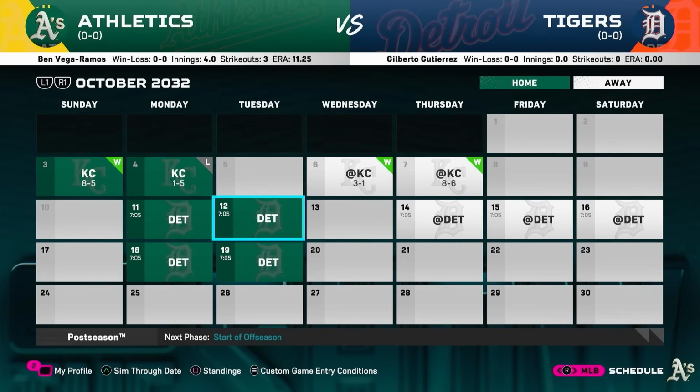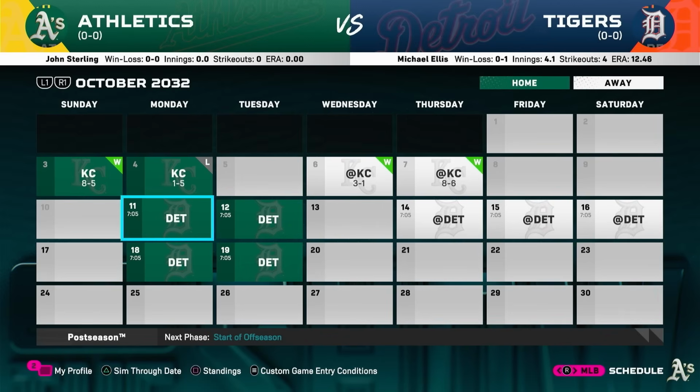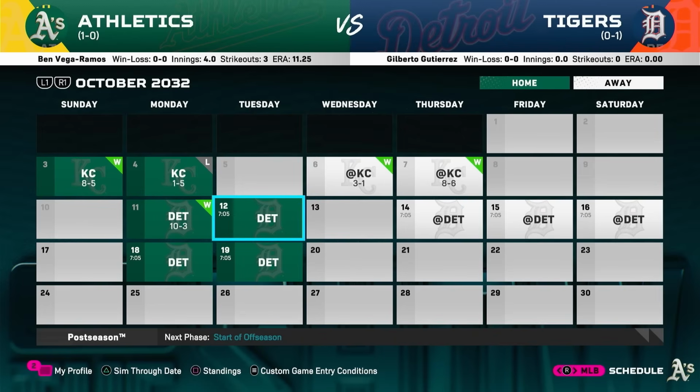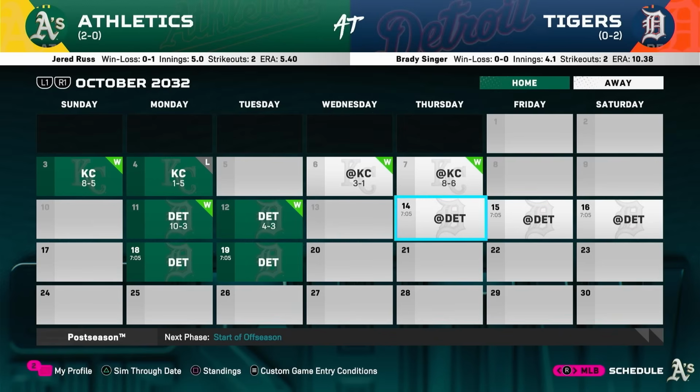John Sterling is going to start game 1. I don't care which guys start. They're all good. I think Manuel is the worst one. And that's crazy because I think he's the first round pick of them all. John Sterling in game 1 versus Michael Ellis wins 10-3. Game 2, Ben Vega Ramos versus Gilberto Gutierrez. We win game 2. Both games in Vegas are victorious.